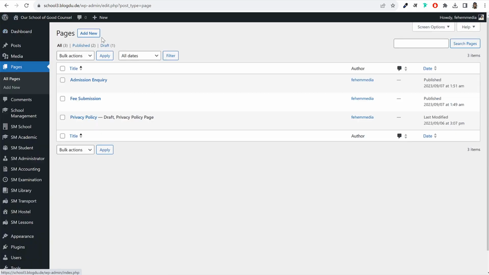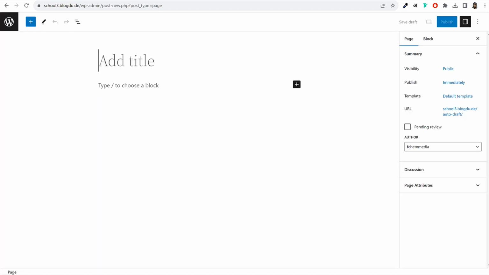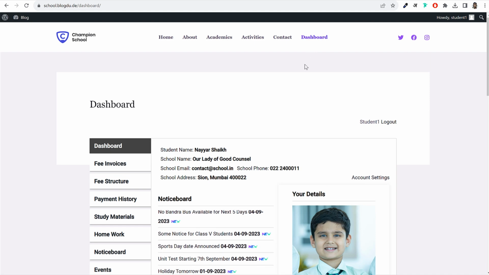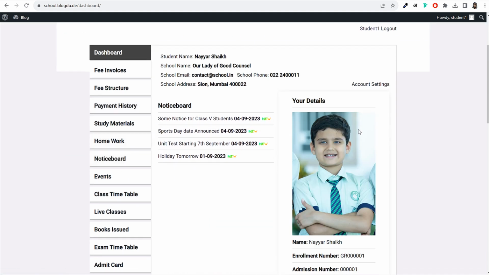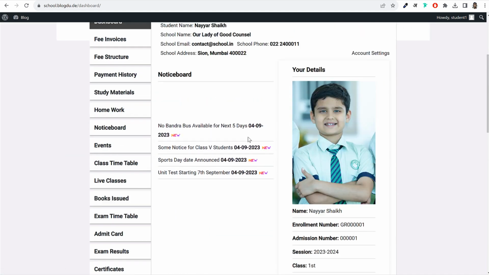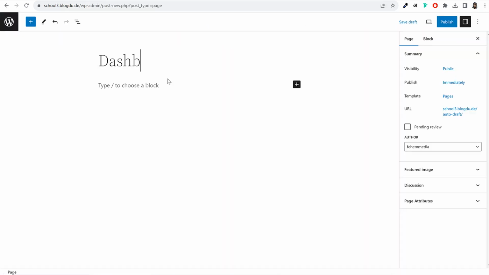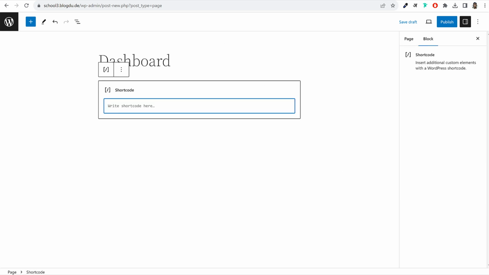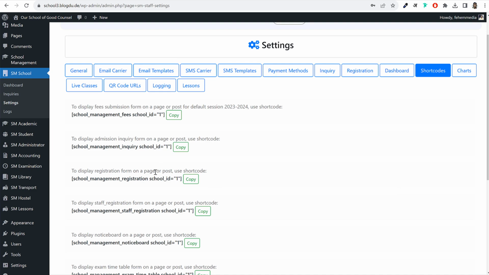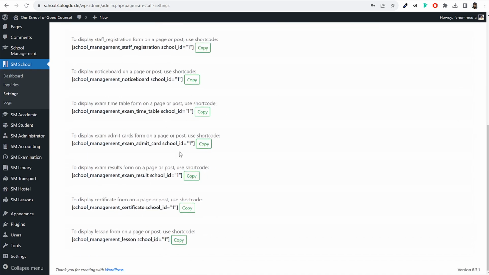All right, then let's create this dashboard page so that your parents can log in and they can see all these details. So this is the most important page, your dashboard page. Click on this plus button, shortcode. Now this I don't think is available over here. Login page link is not available over here.